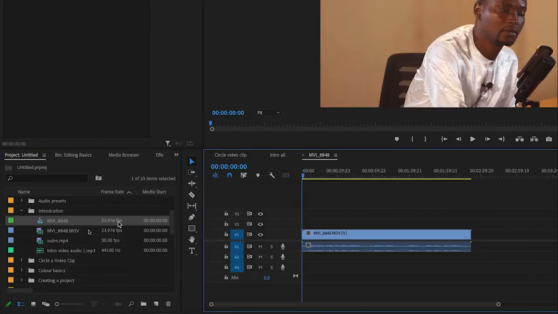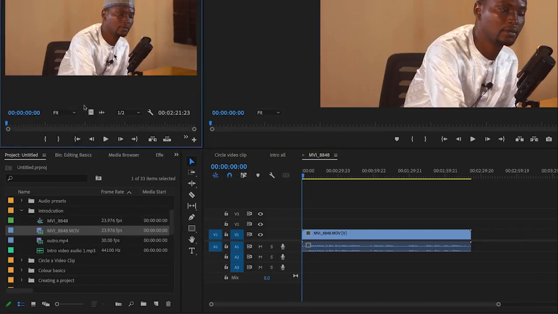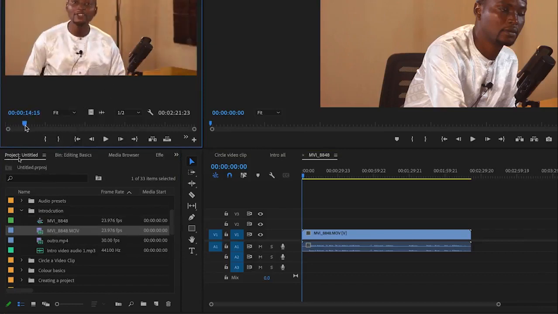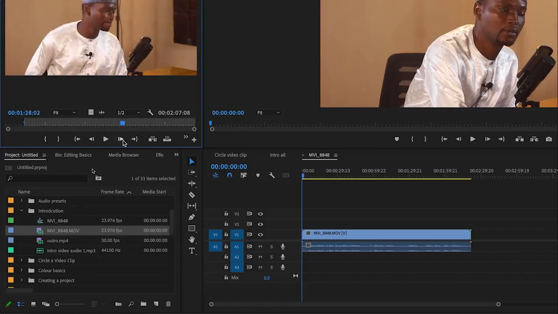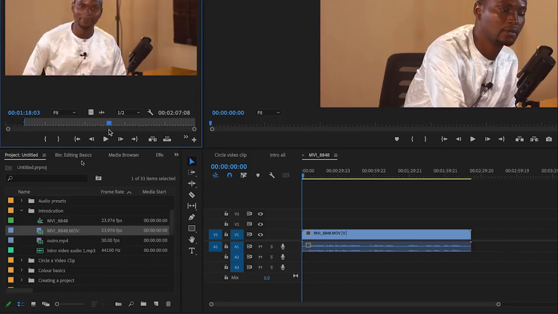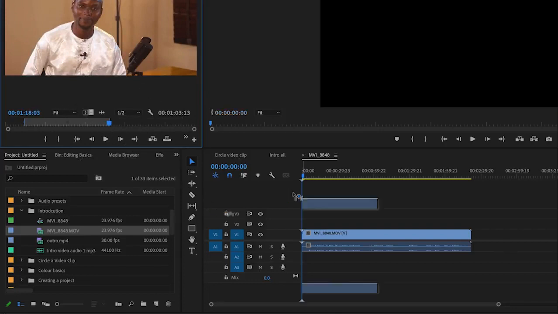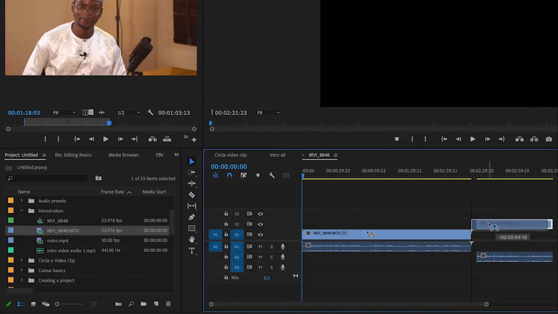Or another way you can do it is to double click on the video to have it on the source panel over here. Then you can move around to create an in point and maybe an out point. At this point, if you want to take this point, you can click I to mark the in point. And if you want to take this point, you can click the letter O to mark the out point. So let's say I want to take at this point and place the out point, and then I will drag the whole video and audio together into my editing timeline. So you can see it over here.